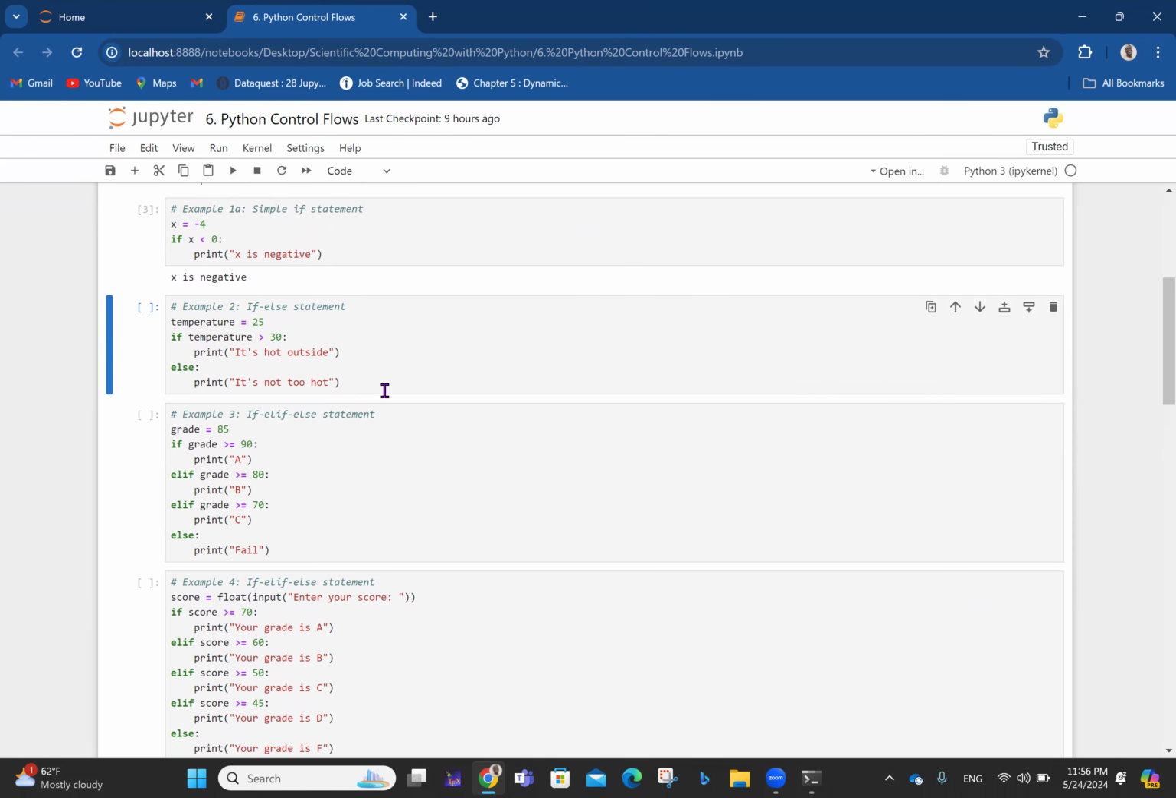For instance, temperature is 25. Then you say if temperature is greater than 30, print it is hot outside. Else, print it is not too hot. Now, take note of all these indentations. Anytime you have a conditional statement like this, the next line is going to come like four spaces under the first line because it is considered to be under the if statement. Very important.